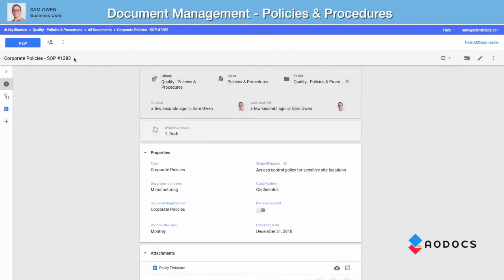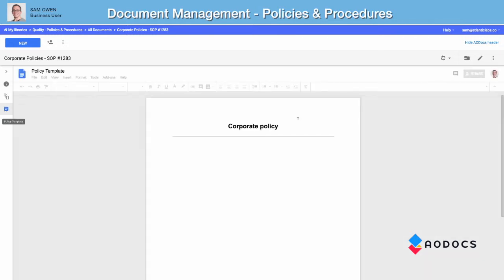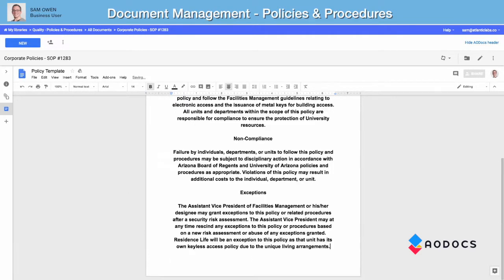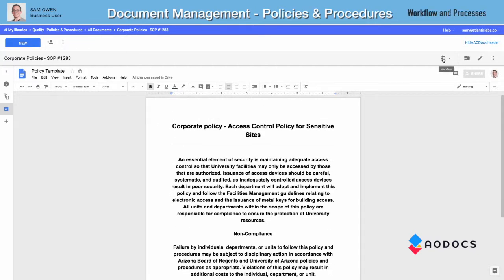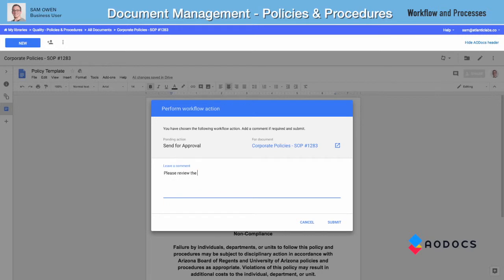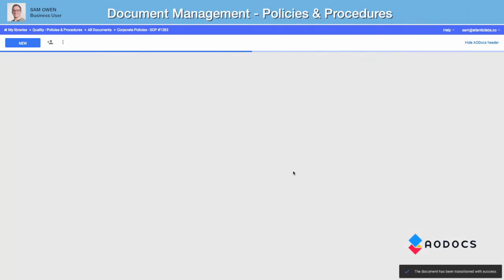We're able to generate an SOP number automatically, and we're able to give defined edit access to our user. In this case, he's able to draft his new policy document. Once the draft is done, he's able to send it for approval. We're able to leave a comment on our workflow action. And then we're able to submit it for our approvers.